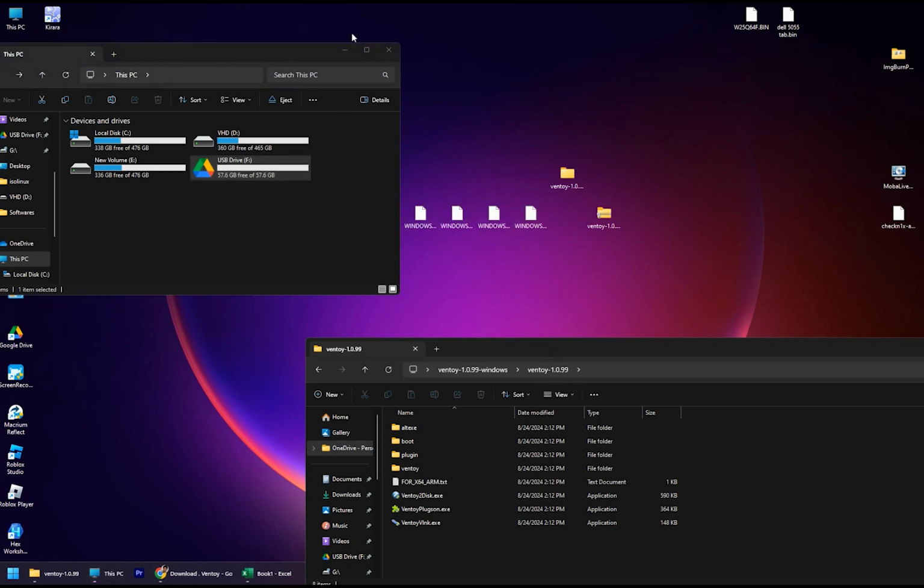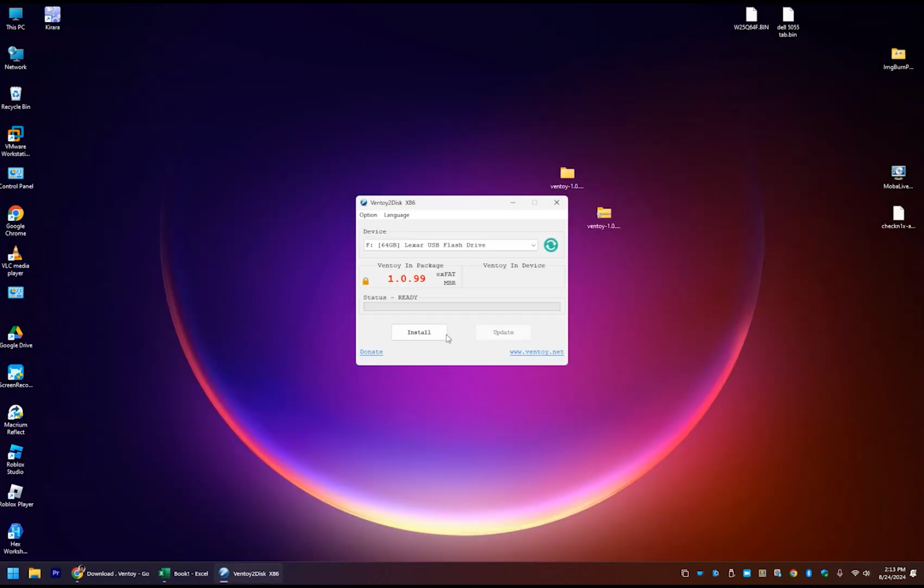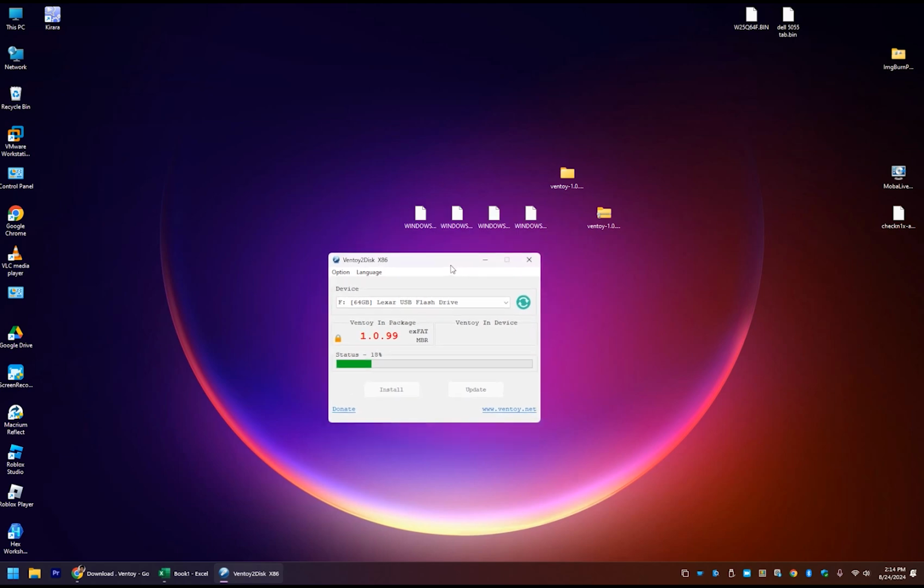Okay guys, so what you do, you open the Ventoy. You can see here Ventoy2Disk, double click. It will automatically select the USB which you have connected. I have 64 GB. Just click install and yes. Okay guys, once you install, your USB will be split into two partitions. One partition you will see in your PC, where you can copy and paste these image files. The other partition is hidden, so you will not be able to see it. I will show you how to see that one.